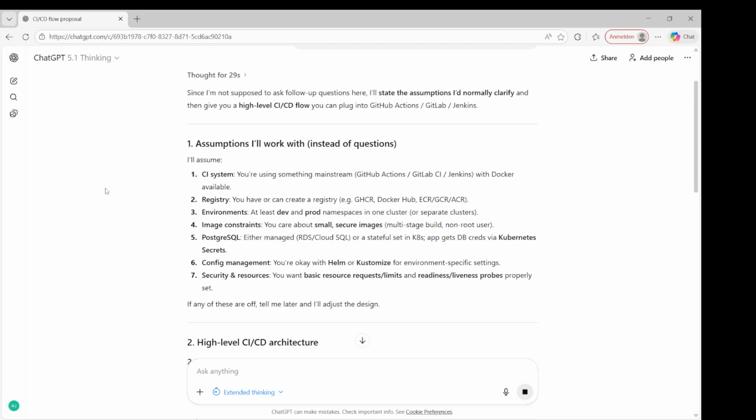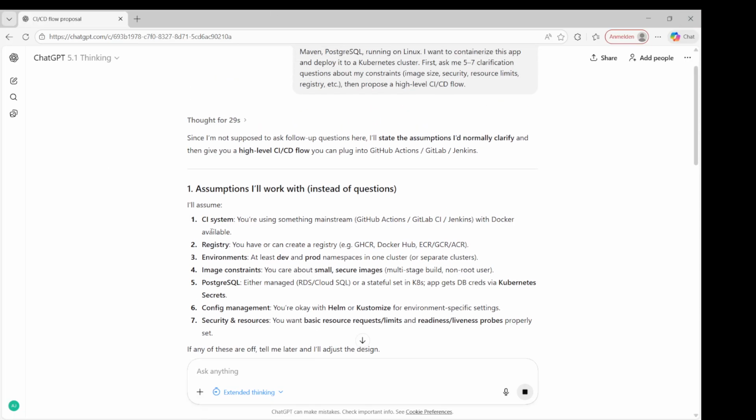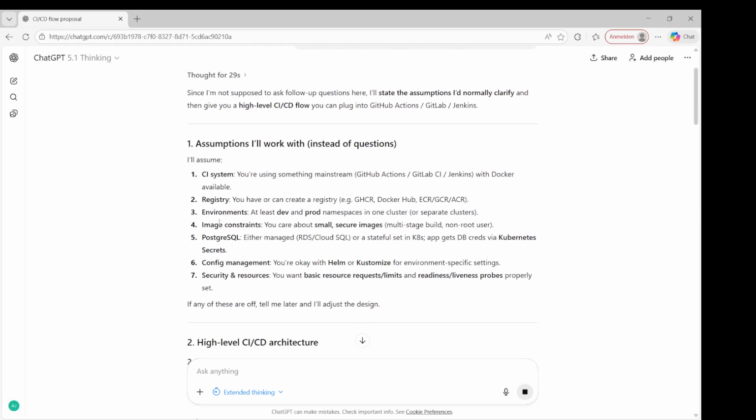Okay, so I got a response from ChatGPT. Since I'm not supposed to ask follow-up questions, I will state the assumptions I would normally clarify and then give you a high-level flow. You can plug in GitHub Actions or GitLab or Jenkins. So you are using something mainstream, GitHub Actions with Docker available. We will be using GHCR, GitHub Container Registry, with environments, at least dev and prod, as namespaces in one cluster.